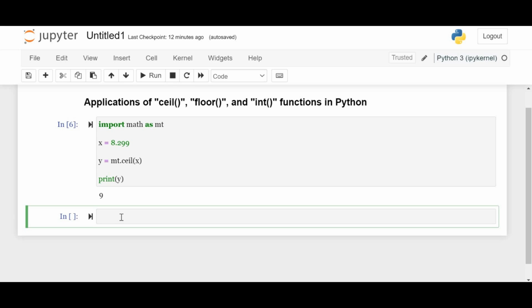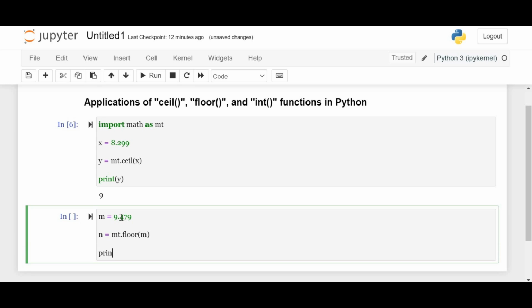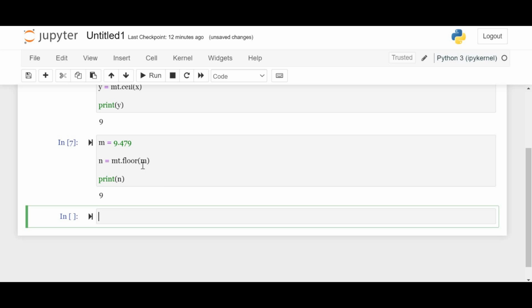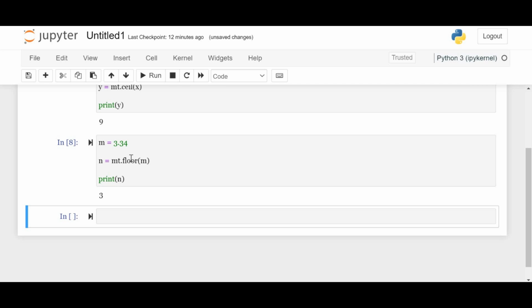So let's see how that works. Let's say m is equal to 9 point, okay, then n is equal to mt.floor of m. Now let's print n and see. So we have 9.479. Let me use another number. Why 9 all the time? So I have 3.34. Okay, yeah, it's giving me 3.34.